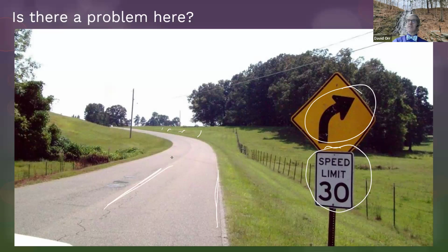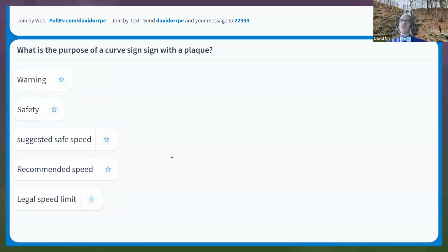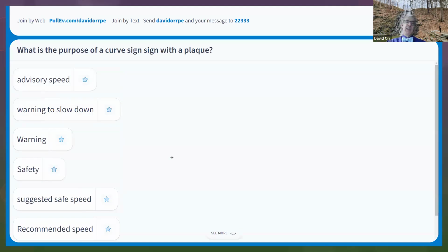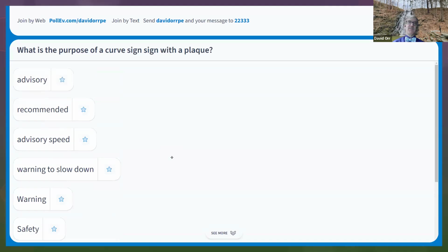But let me just ask you this: what is the purpose of a curve sign with a plaque? Is it legal speed limits, somebody says? Is it a recommended speed, a suggested safe speed? Safety? Let's see what other things. I'll give you a few seconds. We're going to come back to this one, by the way, but I want to see what you start with. Warning. A warning to slow down. An advisory speed. A recommended speed. It's always fun to get different answers.